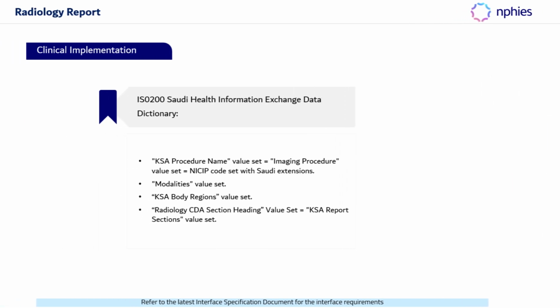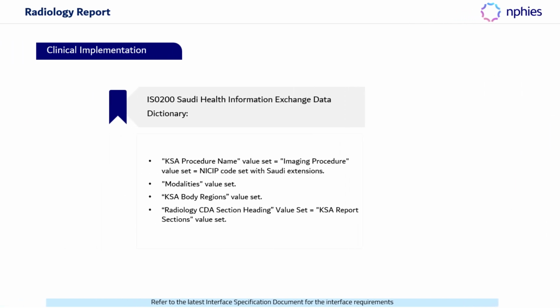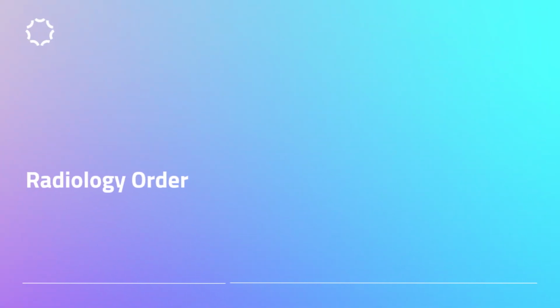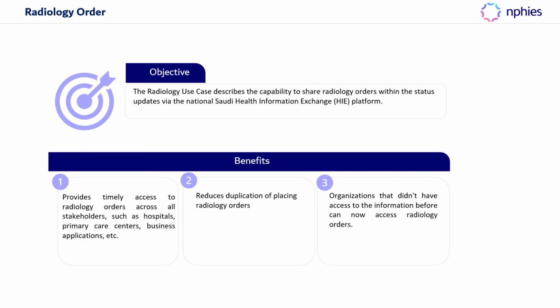The clinical implementation of the radiology report is based on compliance with NIC IP code set with Saudi extensions. In addition to the required interface specifications values sets about the IS-0200 Saudi Data Dictionary. For the radiology order use case, the main focus is on the ability to share radiology orders and their status updates through the National Saudi Health Information Exchange (HIE) platform.